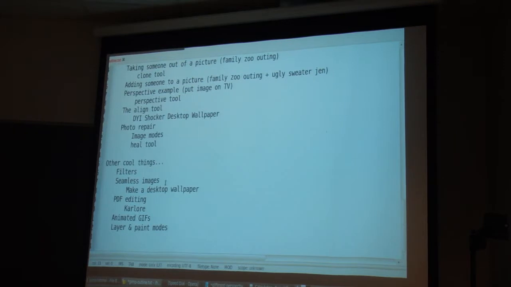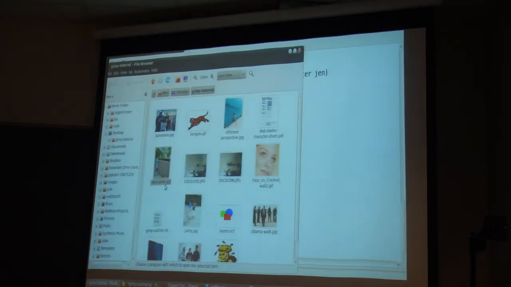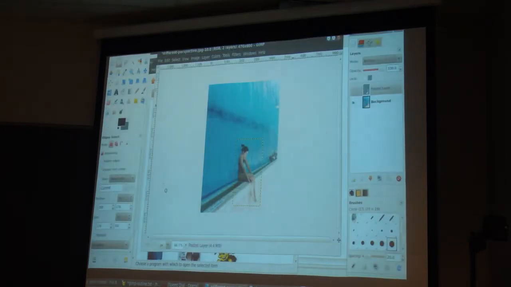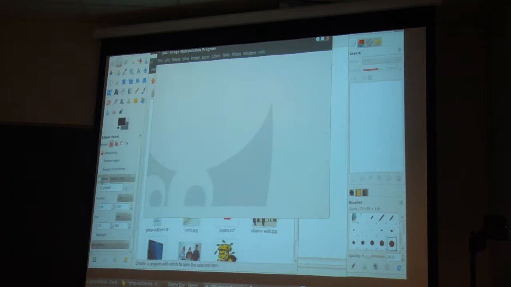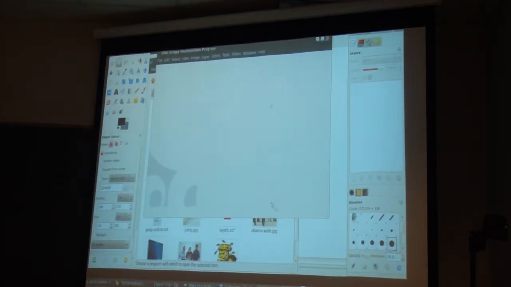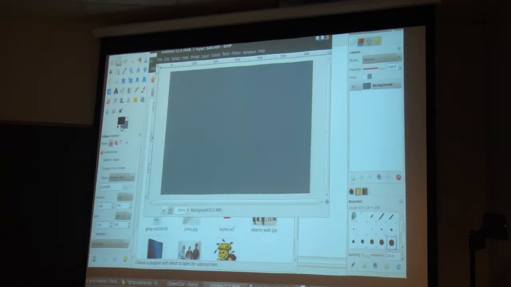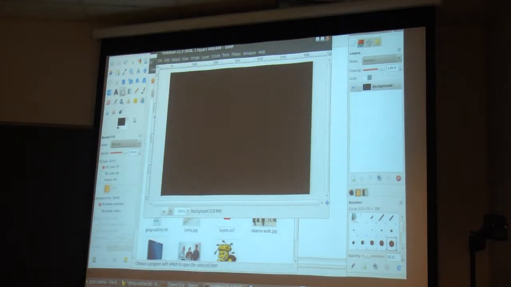So I've got some more examples to show you guys though, and I think that they're interesting, so please feel free to stay. The next thing that I'm going to show is the Align tool. This is especially helpful for when you're designing logos or desktop wallpapers, for example. So I'm going to do exactly that. I'm going to create a new desktop wallpaper, and it's going to be 640 by 480. And I want it to have a white background.